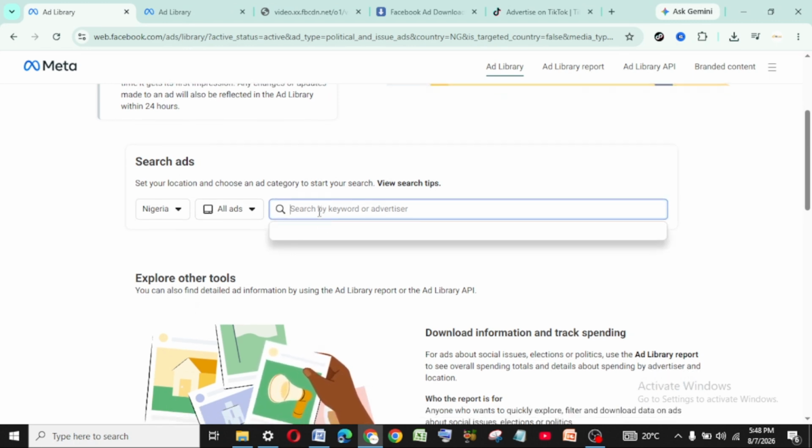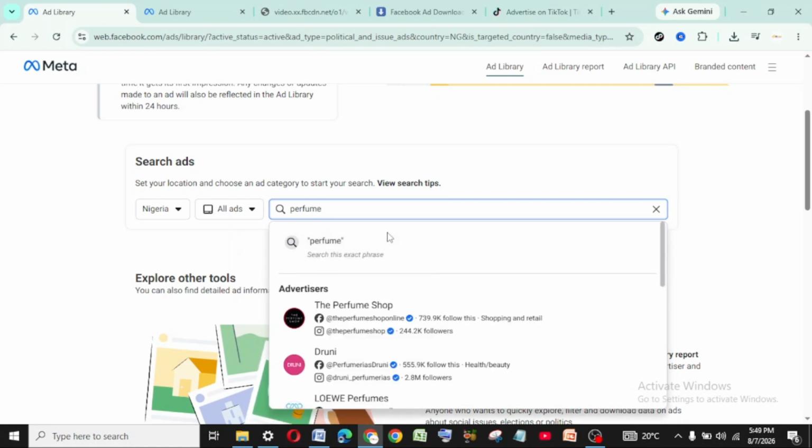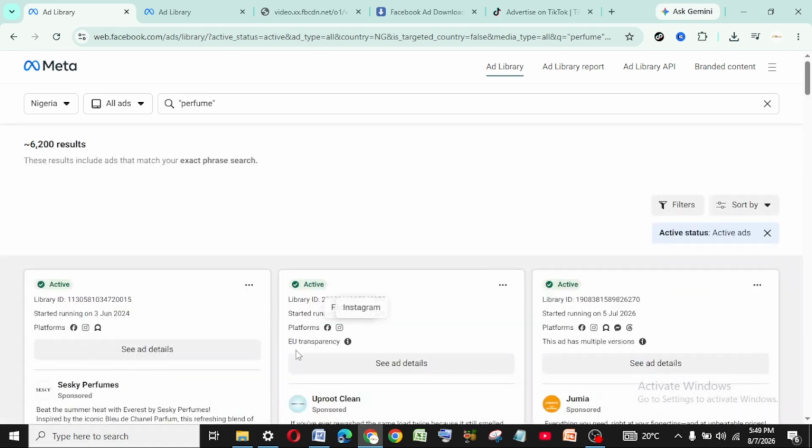Let's say you sell shoes or perfume, you can just search for perfume here. You sell courses, whatever. You're into affiliate marketing, you can search affiliate marketing here. Anything that is related to your ad that you think people might put in their ad copy or headline to fish out their ads, you can search for it here. Now you're going to see varieties of ads that are showing in the Nigerian market right now.